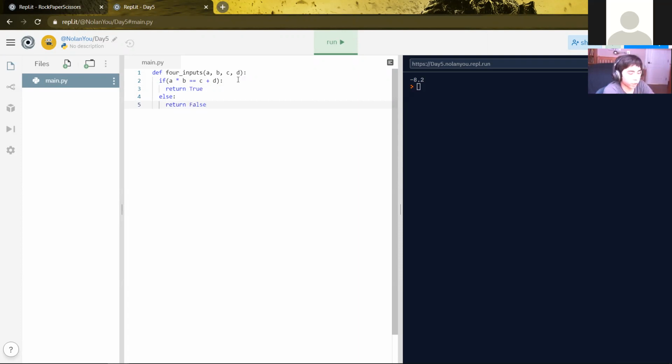Now, here's a fun trick here. You see how I have a bunch of extra lines of code here? We can actually get rid of these. We can just return this value right here, because this evaluates to a Boolean value. And if it's true, it's true. If it's false, it's false. We can just output the direct Boolean value without checking, is it true, and then if it's true, return true. Okay, so a times b equals c plus d.